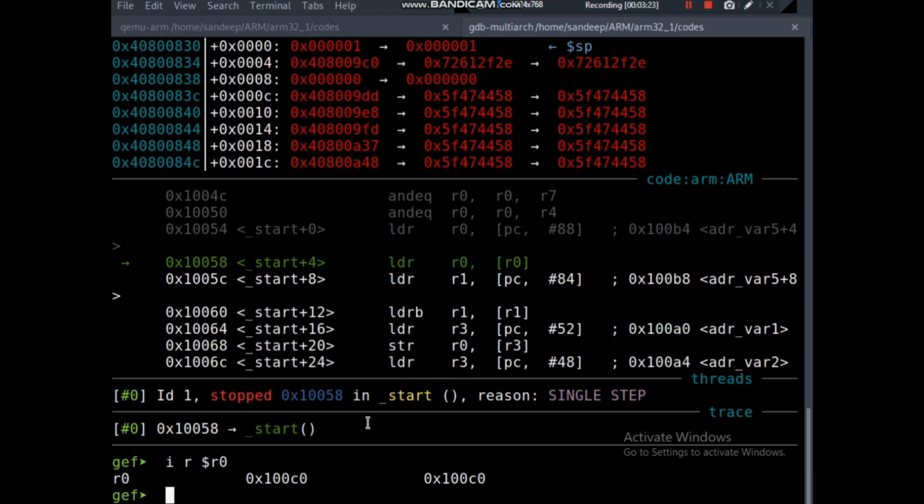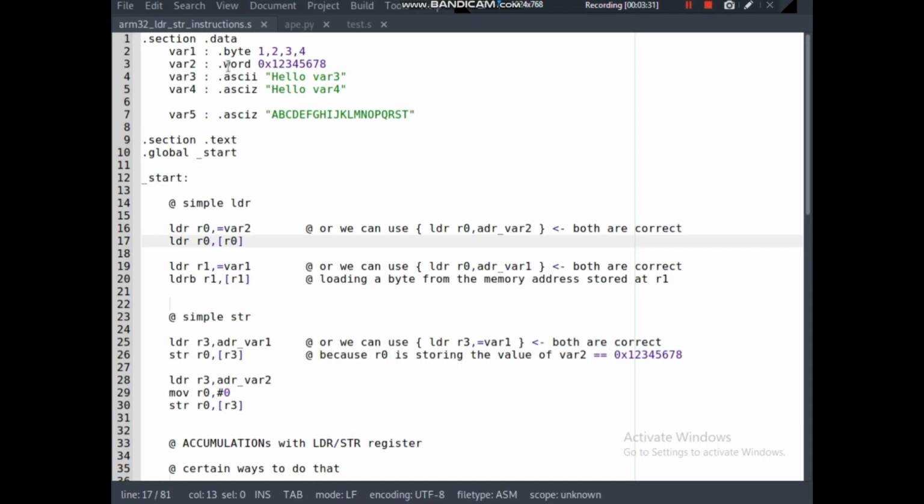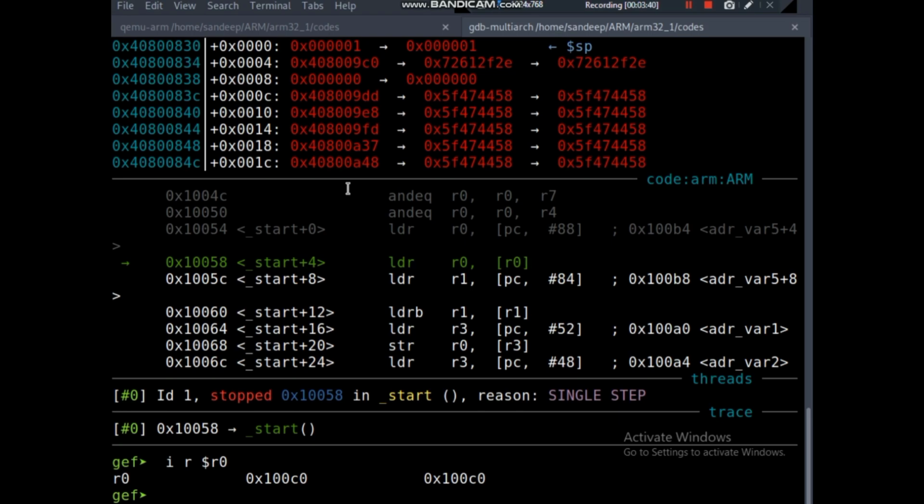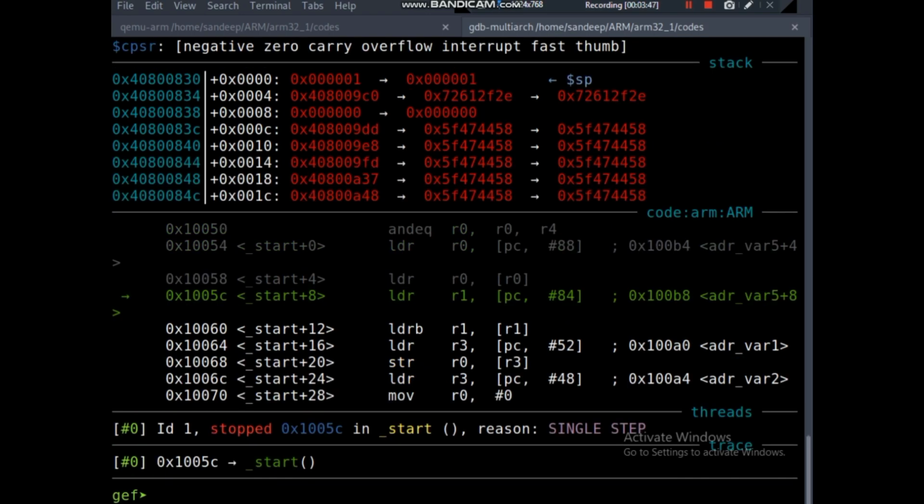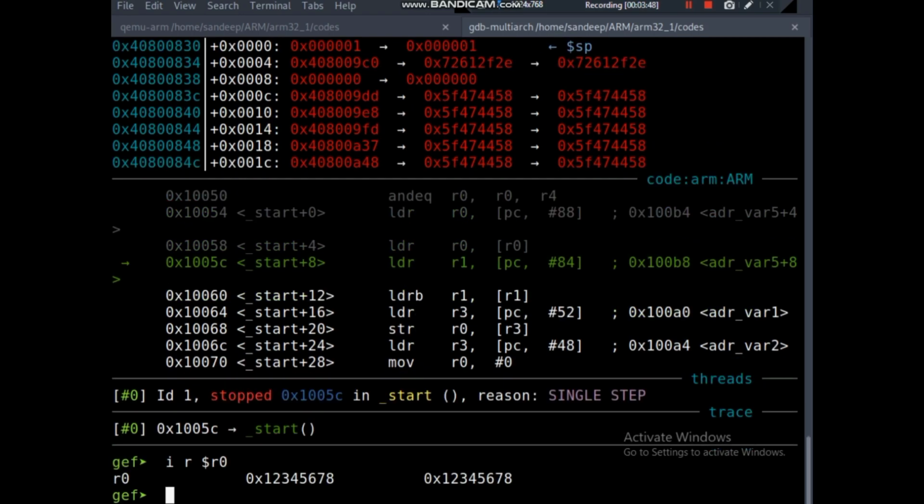What we are going to do next in the program is load register R0, or load 4 bytes into R0, from this memory address. And what variable 2 stores is a word holding 1 2 3 4 5 6 7 8 in hexadecimal format. So what will R0 store? You are familiar with that. It will load 1 2 3 4 5 6 7 8 into the R0 register. If I showcase the register value, it is exactly the same, 1 2 3 4 5 6 7 8.